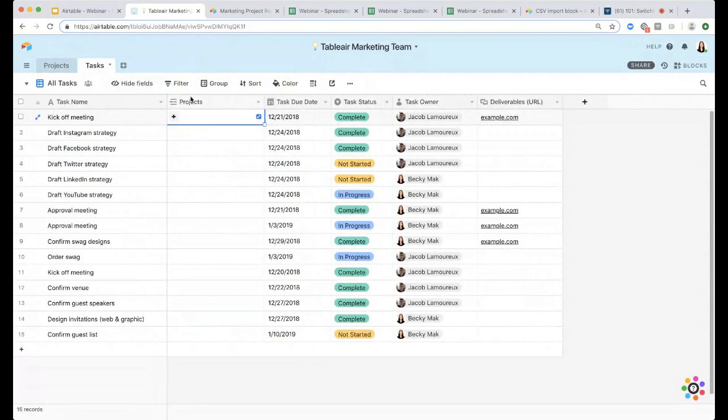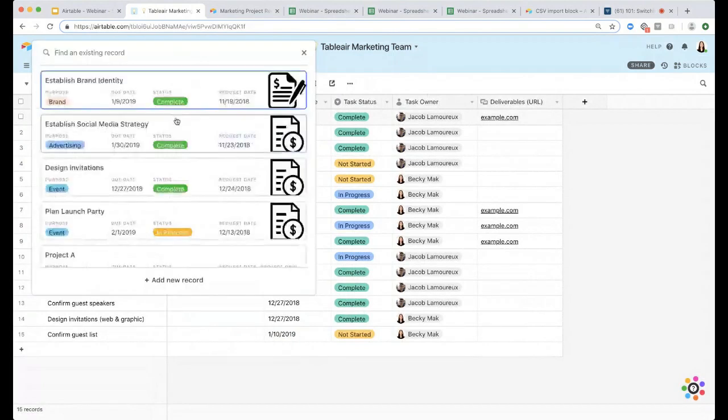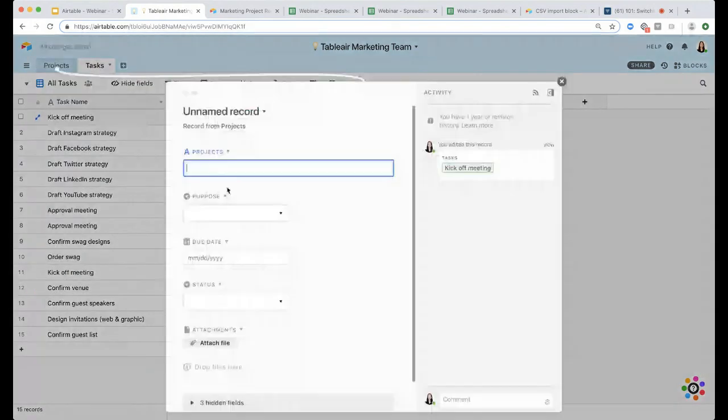As soon as we link our task table to our projects table, you can click into this new field and see that all of our projects are now present for you to choose from. This ensures that you're only limited to selecting the projects that are already present, but you can also add a new project directly through this dialog here by adding it through this expanded record.